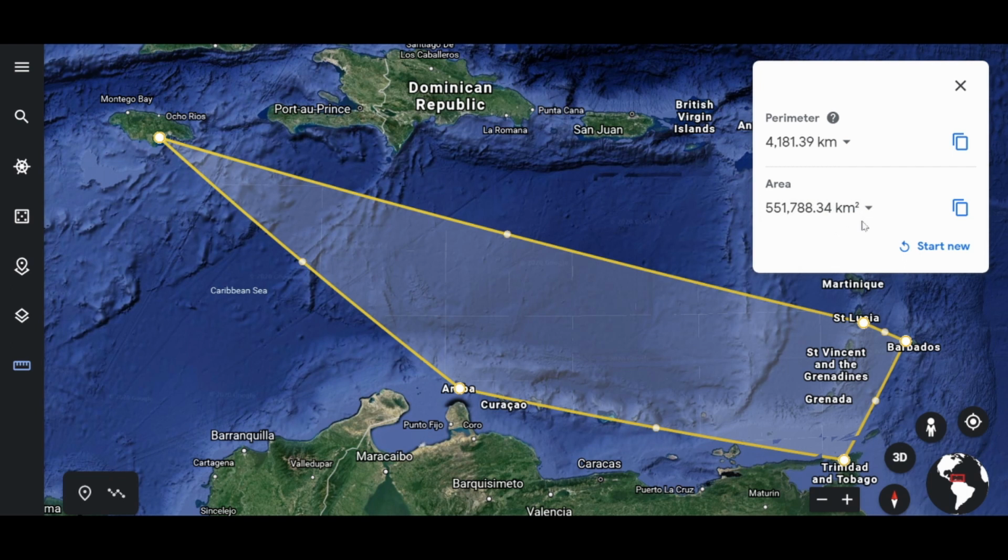And it says the area would be 551,788.34 kilometers square. So again, even looking at this, we're seeing the concept of perimeter, we're seeing the concept of area. Please note, perimeter is measured in kilometers, while area is always measured in units squared. So we were dealing with kilometers, so the area for this particular setup would be in kilometers squared.